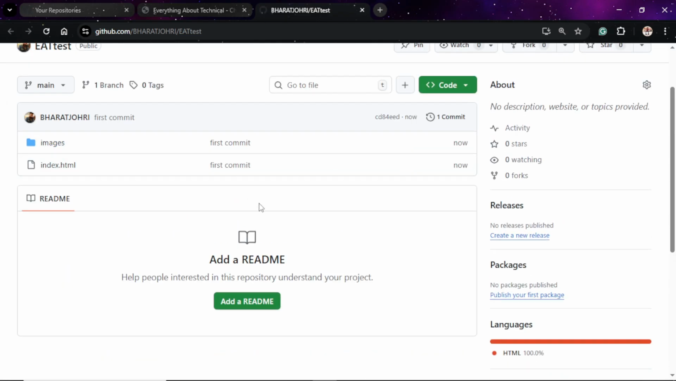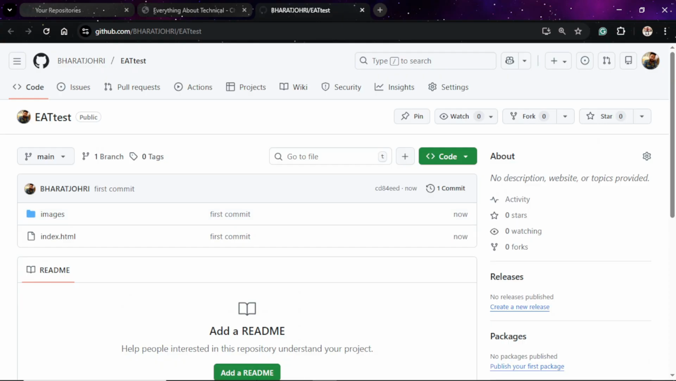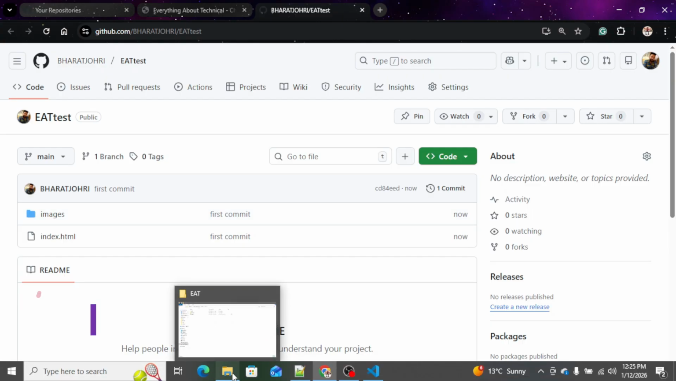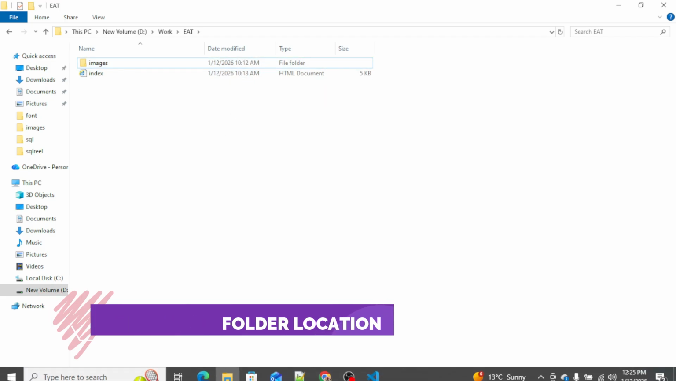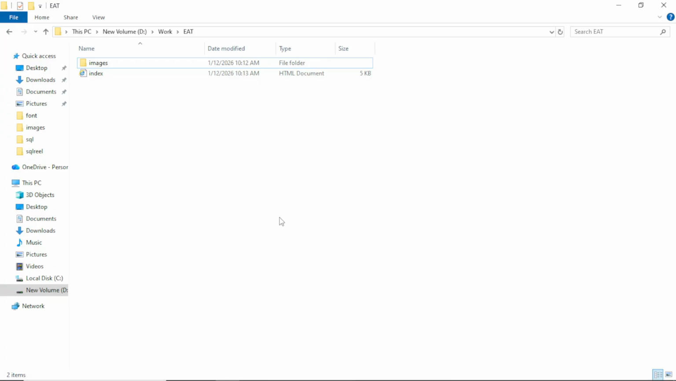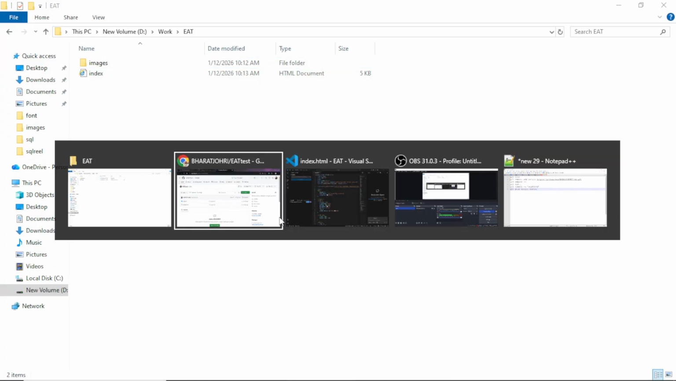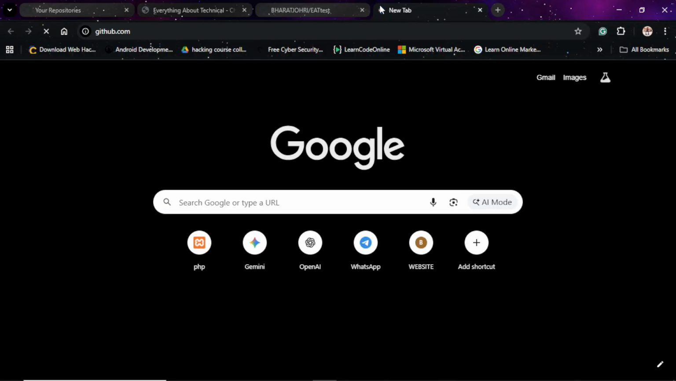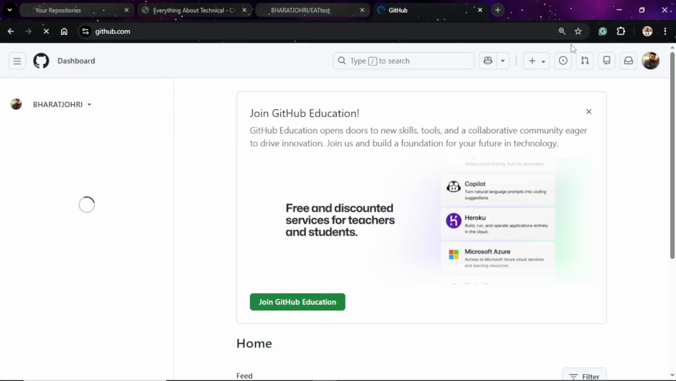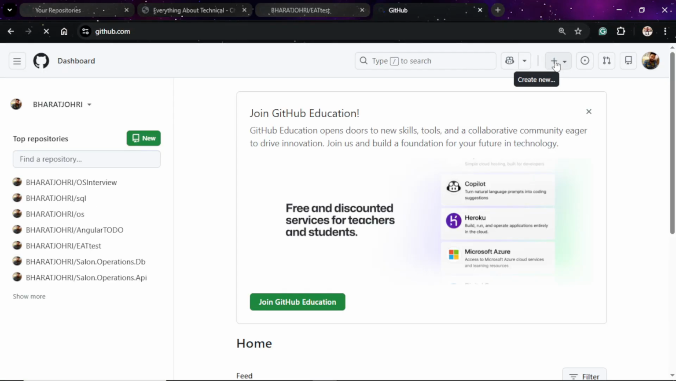So this is one way, and the other way to upload your project to GitHub is this. First we will go to the folder location. As of now we will delete this .git because it was created with Visual Studio. Here you just need to set up the GitHub code first. So first open GitHub, then create a new repository.